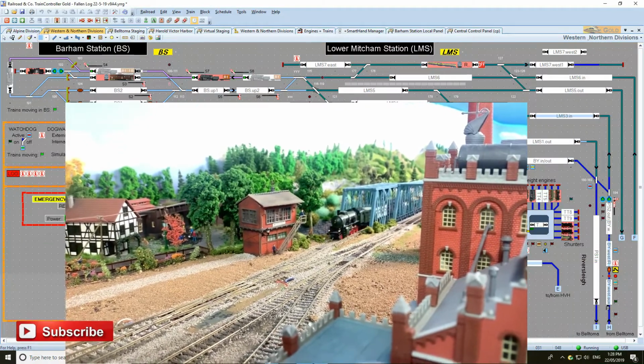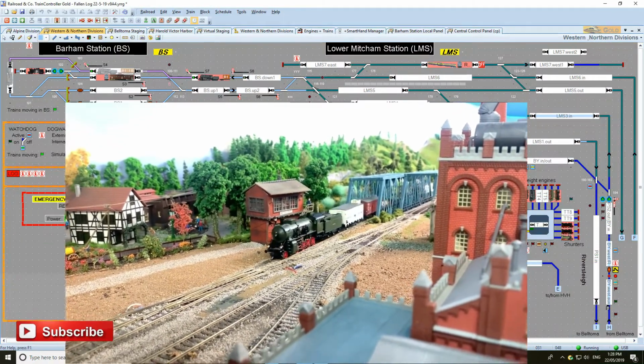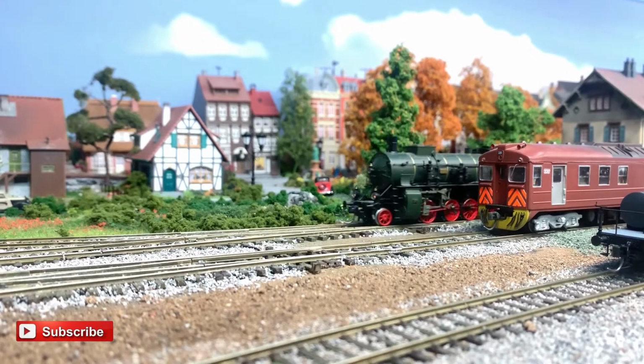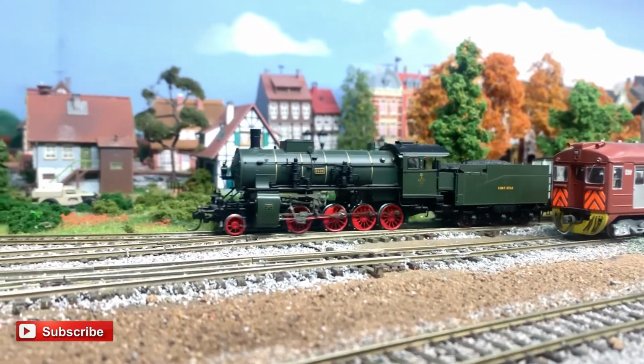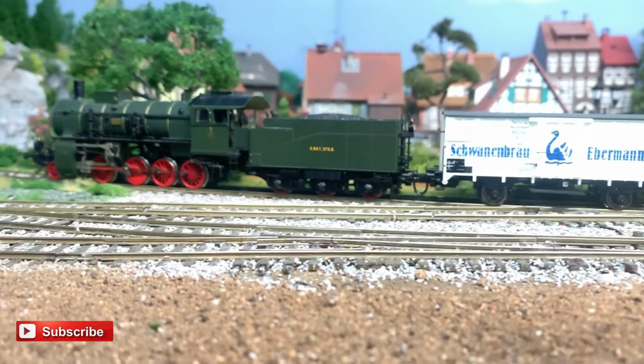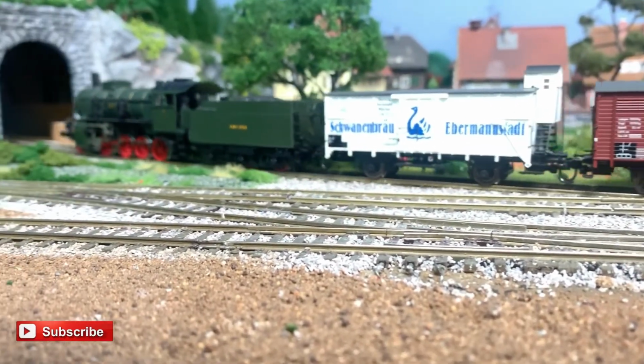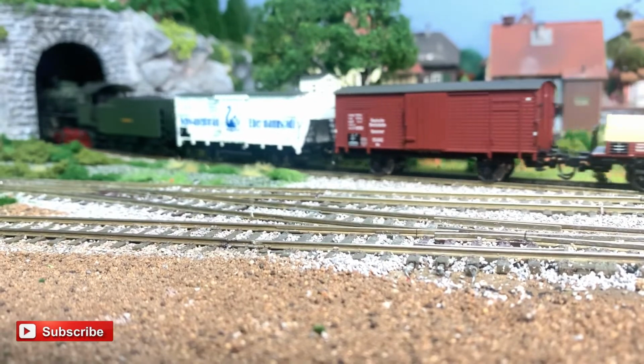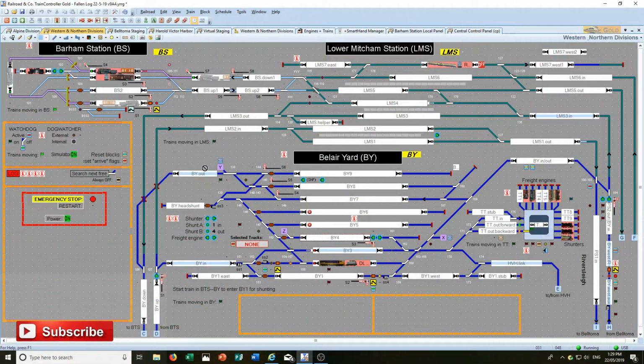Now Barham number 1 coming in over the bridge there, coming on to Barham track number 4. At this time you can see the G45 is in BS4, goes through the reverse loop and comes out on BS1 for uncoupling. I'll show you how to do that shortly.